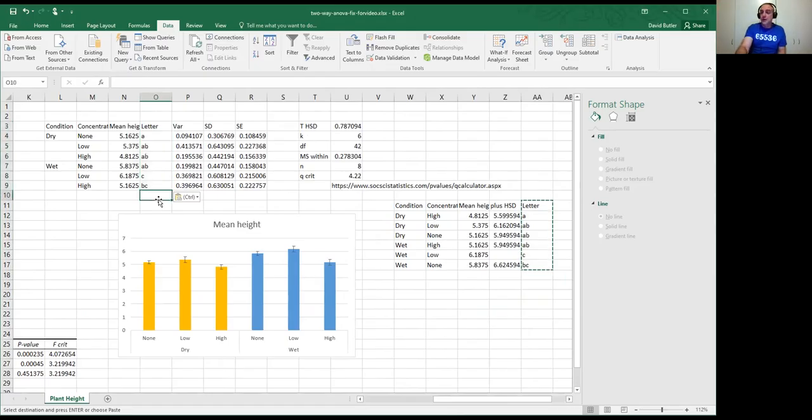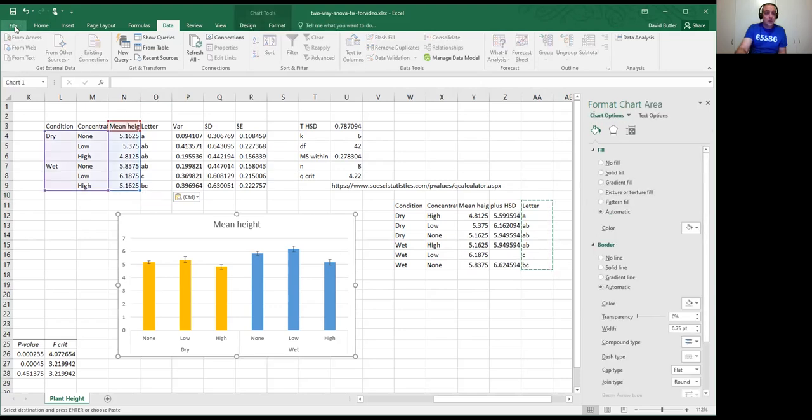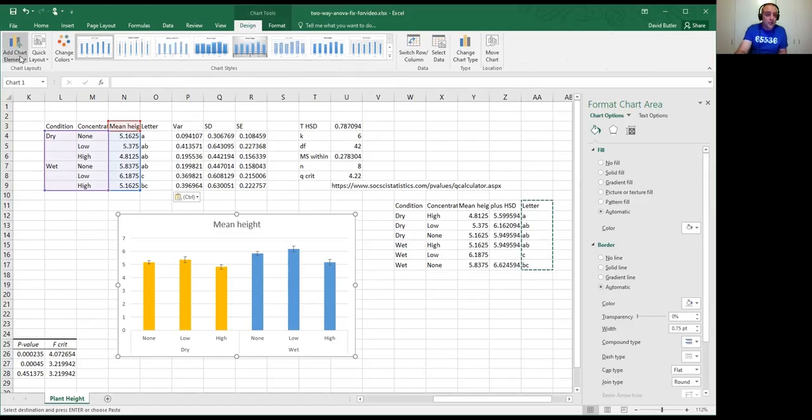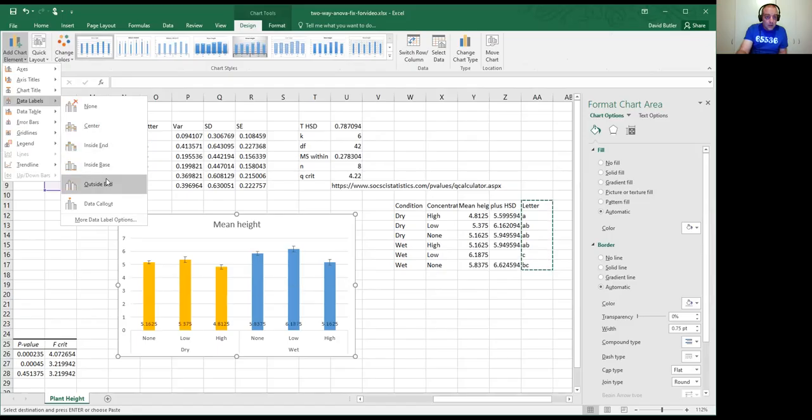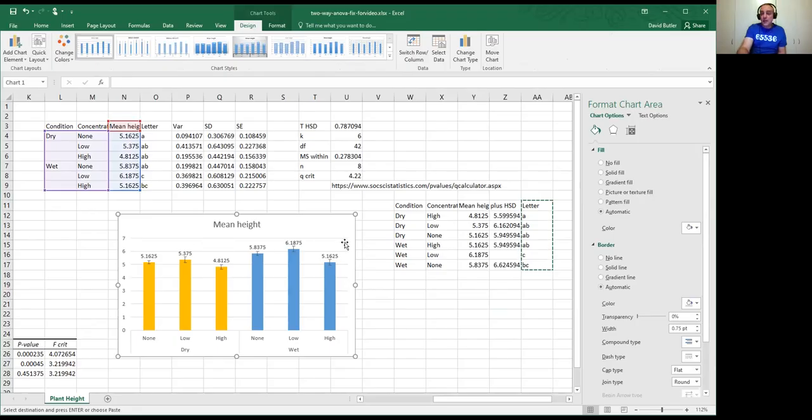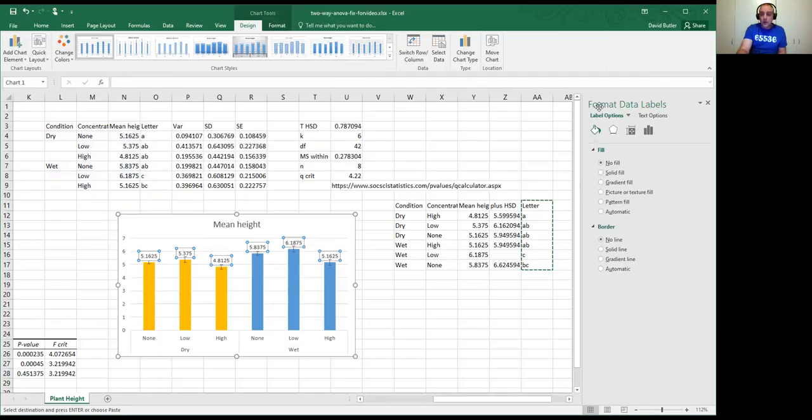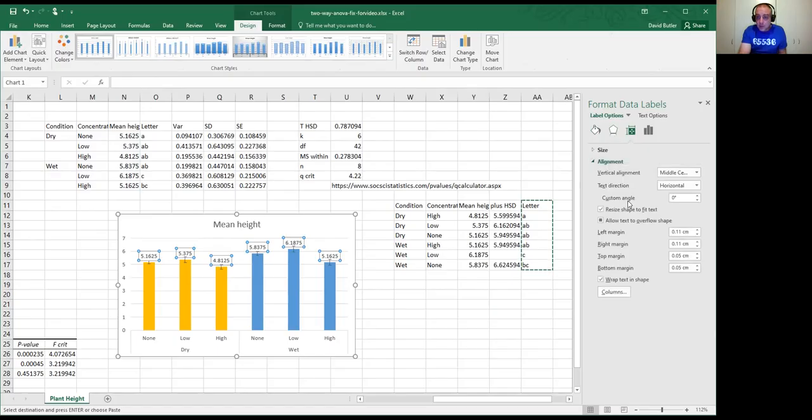All right, well, I need to put those letters on my graph. Well, let's have a look at what we can find. Add a chart element. Data labels, that looks good to me. Let's stick them outside on the top. What it's automatically done is it's put the actual mean in that spot, but I don't want it to be the mean that it puts in that spot. So when I go to these label options, this is the color and this is the effects and this is size. So we can change the alignment.